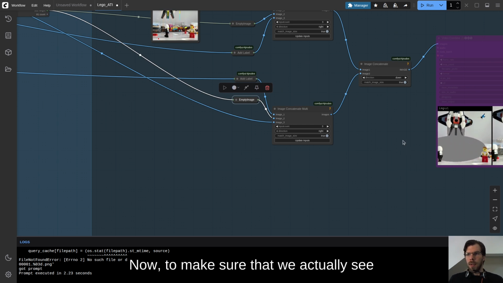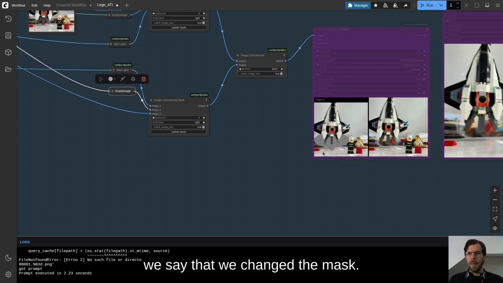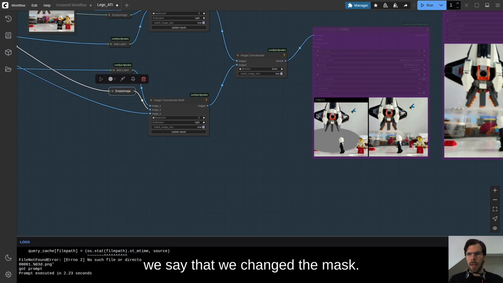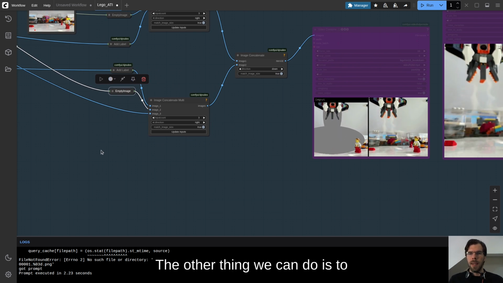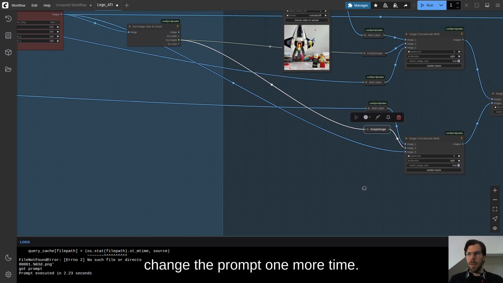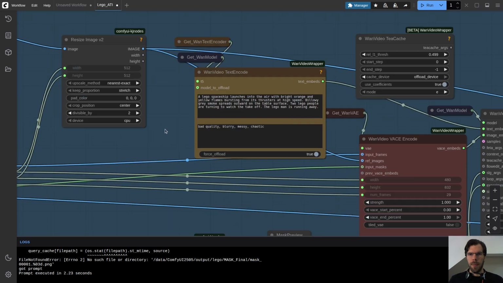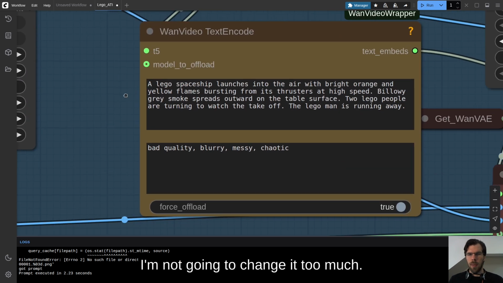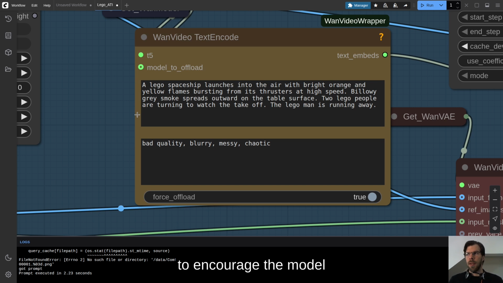Now, to make sure that we actually see something, we changed the mask, so hopefully that would help. The other thing we can do is to change the prompt one more time. I'm not going to change it too much. I'm just going to do a small variation to encourage the model to tweak the result a bit. It's not as drastic as changing the seed, but I'm going to try to insist on what I want to see.